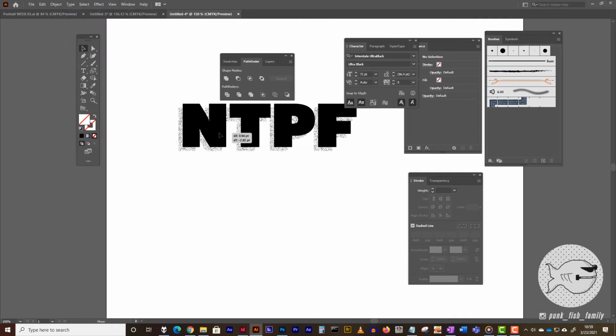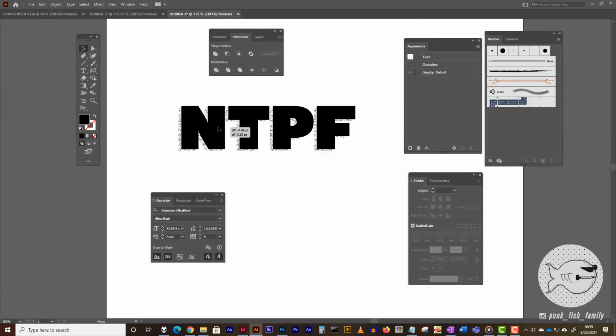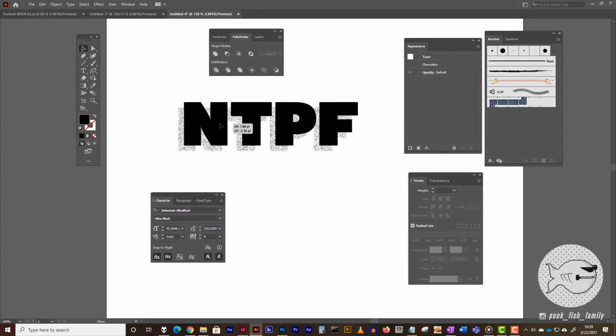All right, so that's it for making stipples in Illustrator. You can have lots of fun with this. Just be aware it might tax some resources on your computer. So that's it.